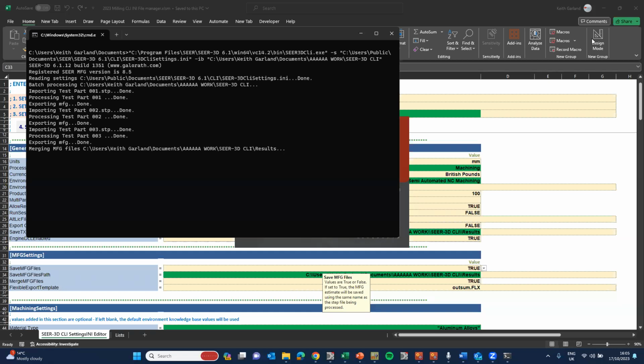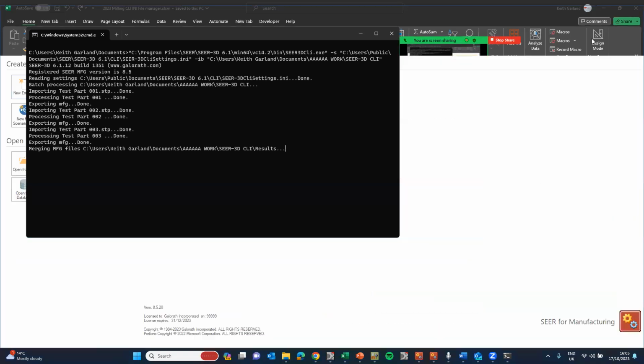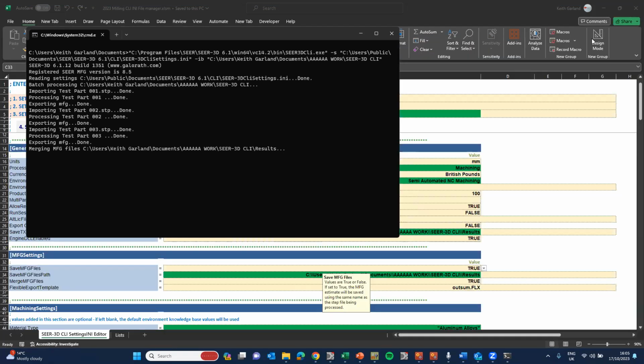So that's all 3 parts done. It's now merging the files together for the final MFG file where all the parts will be contained. So that's the 3 parts we've done quickly as an example for you. Once that's done, this should close and we'll be able to go into the folder and see what we've managed to achieve. So just creating the last merged folder.